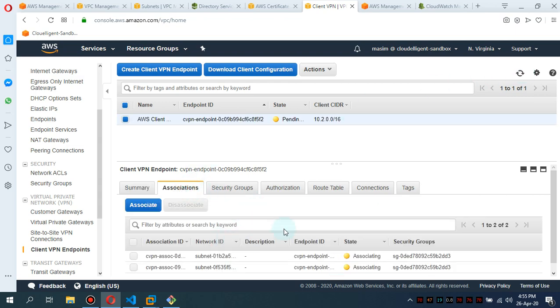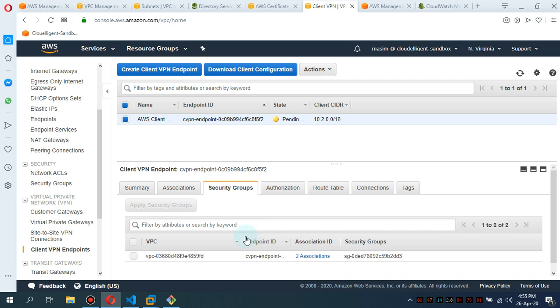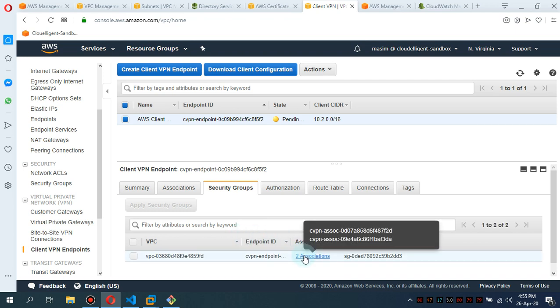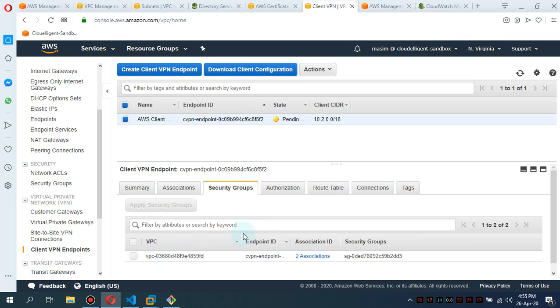So refresh it. This will take a little while, and if I navigate to the security group, there are going to be two associations. The advantage of the security group is that you can reference it in specific EC2 instances where you want to put the security group as a reference. For instance, if you want SSH to a particular EC2 instance, those two instances are only going to be accessed through the client VPN. So this is the advantage of this security group.